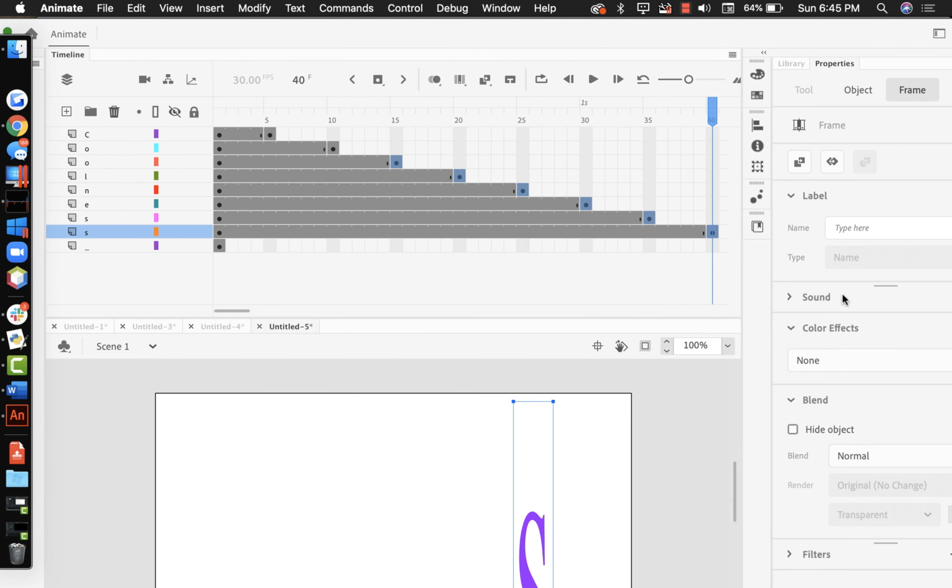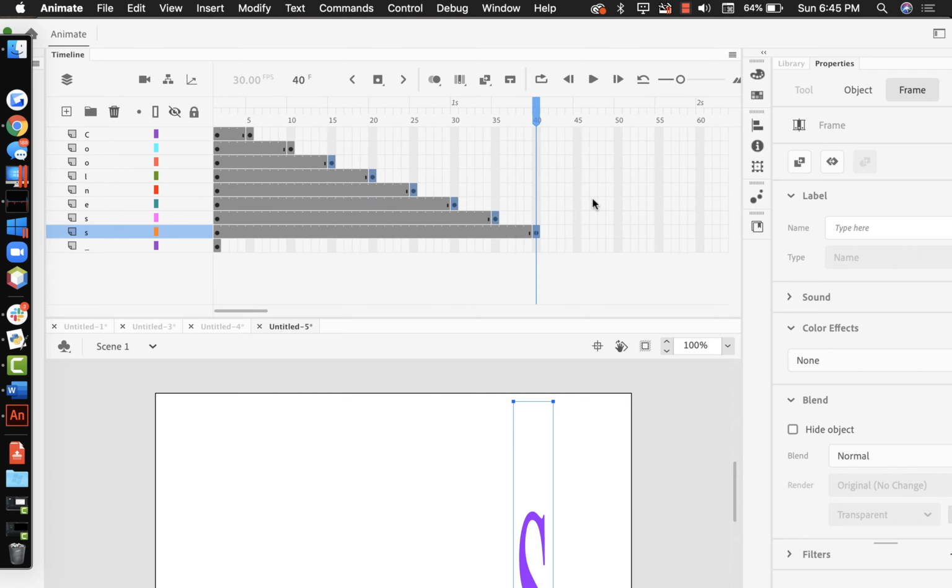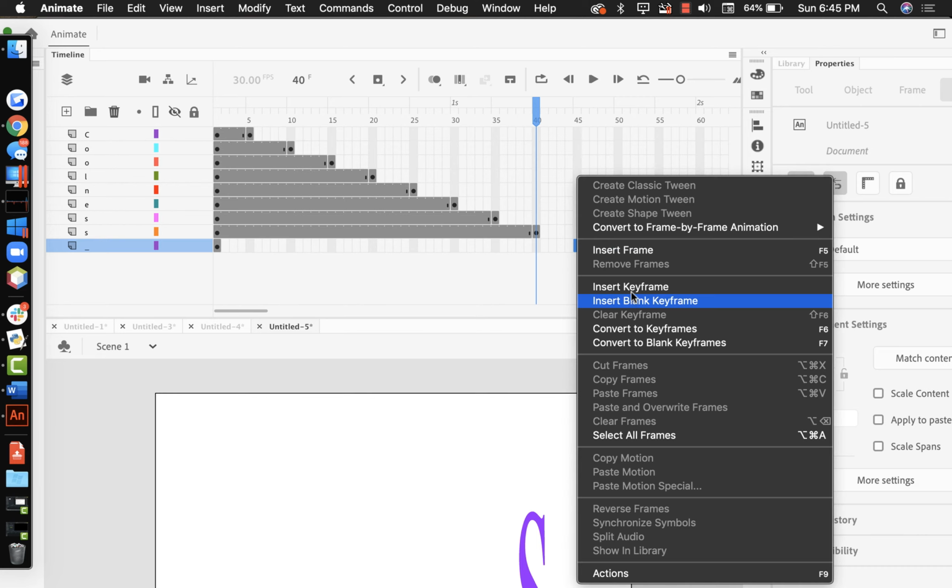I don't have to do it that way. You could just do them one at a time. It hardly takes any extra time to do that. And one last one for the last letter. Insert keyframe.